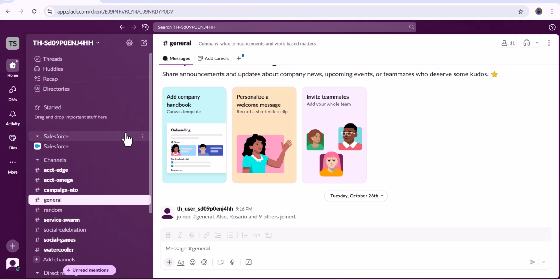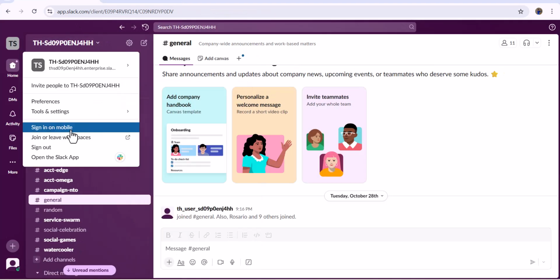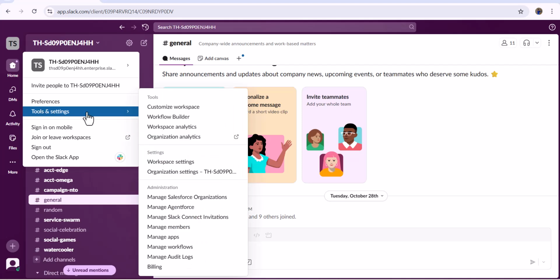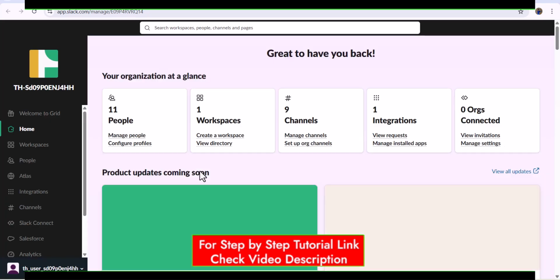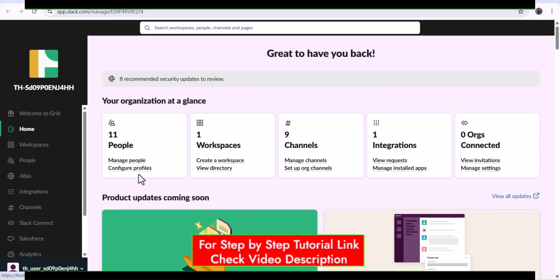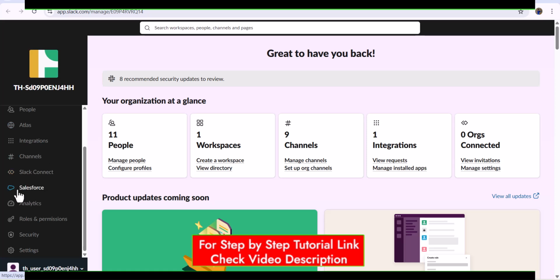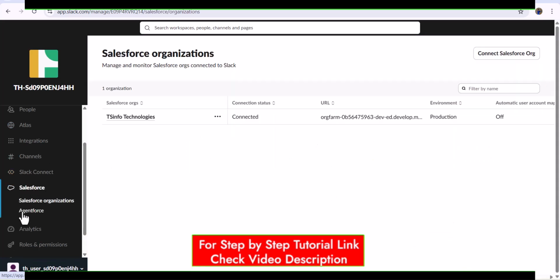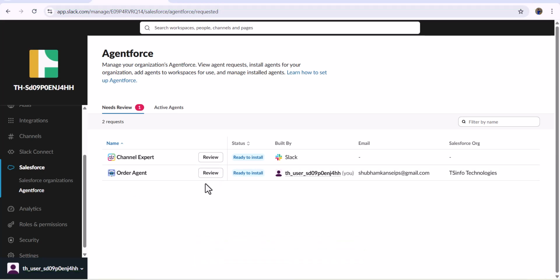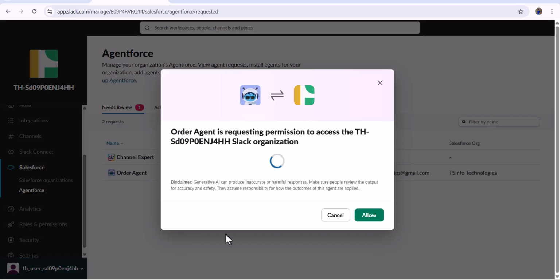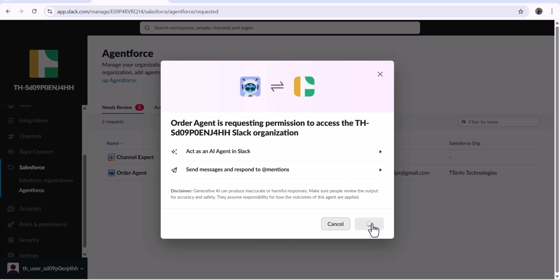Now let's go back to Slack, and here what we need to do, again we need to navigate to general and then click on this drop down. Again here we need to select tools and settings, and this time we need to select organization settings. As I click on this, then scroll down, and here you can see we have the Salesforce option. As I click on it, here you can see we have the Agentforce option. Now here we need to select this Agentforce option. Here you can see we have the order agent for review. Now what we need to do is review this order agent first. For that, as I click on this review button, then we need to click on allow.